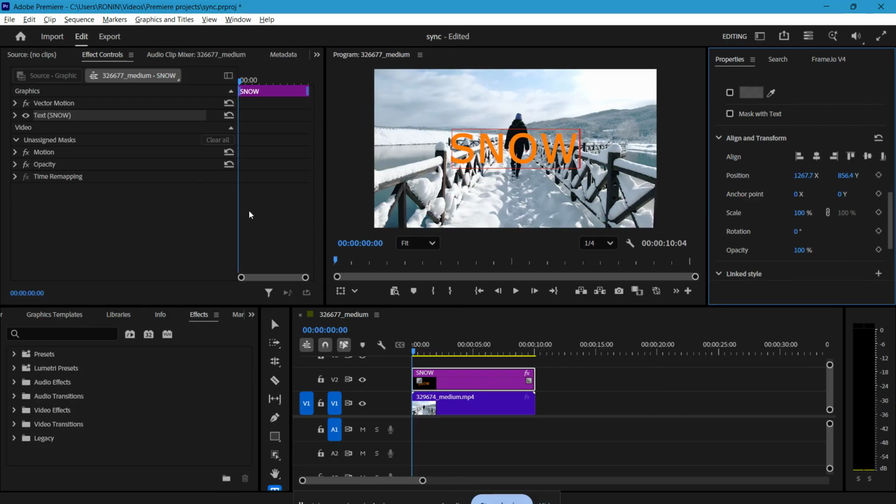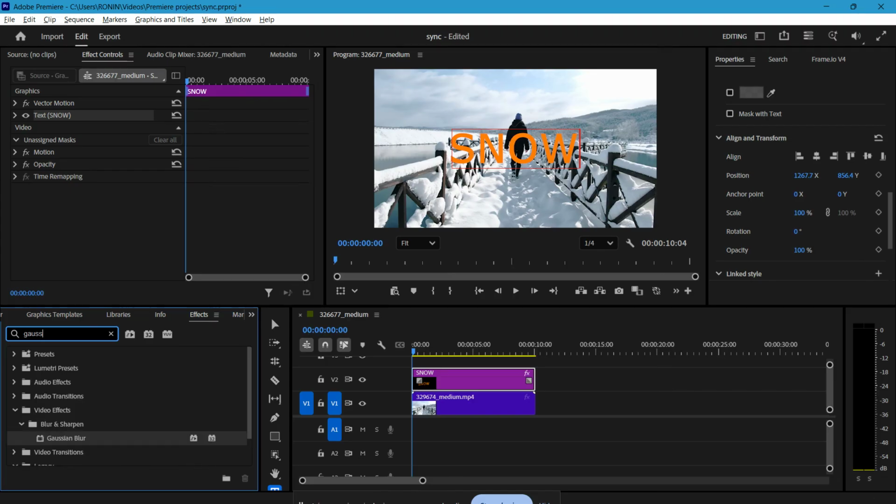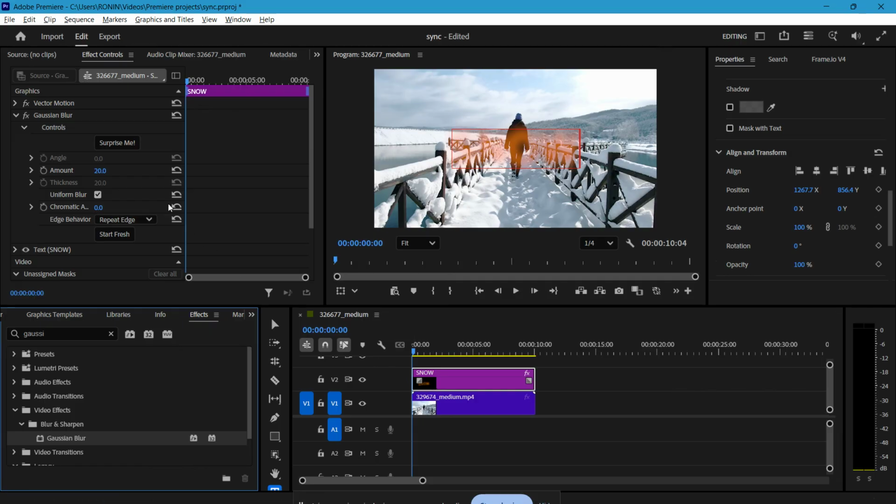Now that the text is ready, it's time to add the blur effect. Go over to the Effects panel and search for Gaussian Blur. Once you find it, drag and drop it directly onto your text layer in the timeline. This is what will help create that soft cinematic reveal at the start.